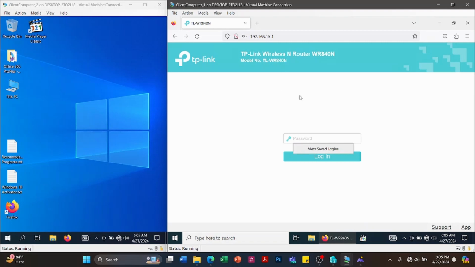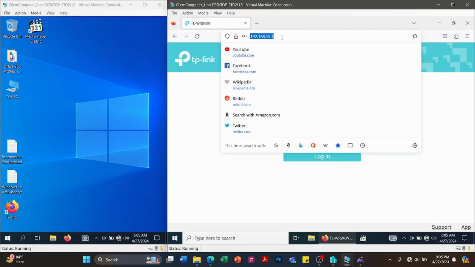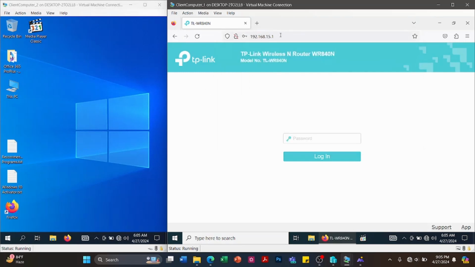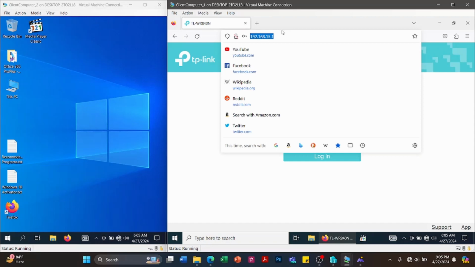We've been taken back to the login page. As you can see here at the URL link, instead of the default URL link of the router, which is tplinkwifi.net, it changed into the IP address. Meaning, if you change the default LAN IP of the router, the URL link will be changed into the new one.